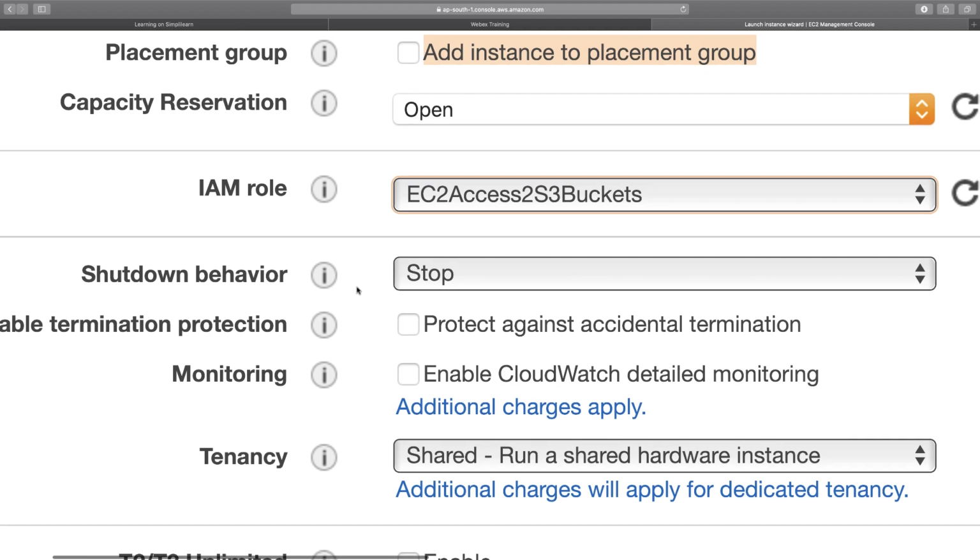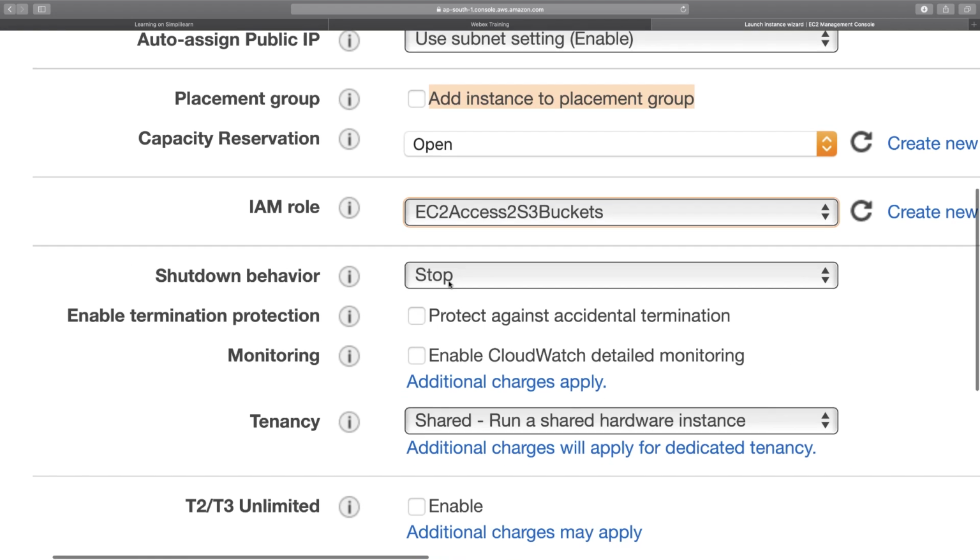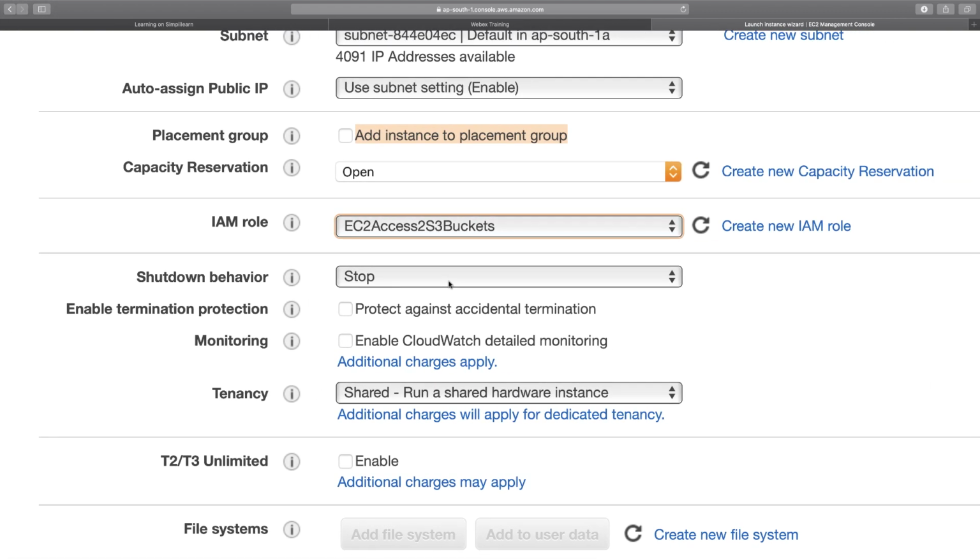Then we have shutdown behavior. Shutdown behavior options are two. By default, it's stop. If I shut down the instance, I want to stop it. If I choose terminate, terminate means that you permanently kill the instance. If you terminate an instance, you can't get it back. You can't get back an instance which is terminated. So I will choose stop.